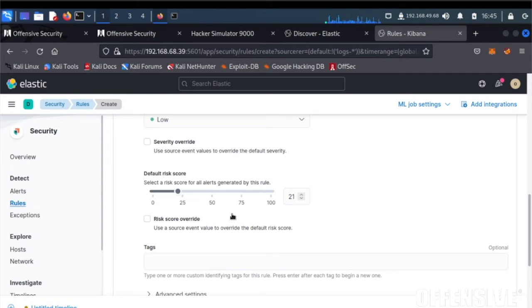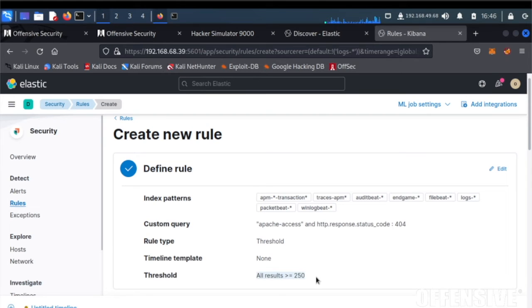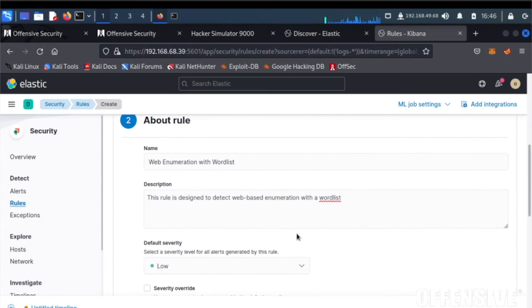Sorpy says, but it might generate a lot of false positives. El Sloveni says, is this supposed to be an alert? Yes, this is supposed to be an alert that we are setting. And that's why we went with the threshold. They would need to see over 250 specifically HTTP response status codes 404 and Apache Access in order for this to trigger.